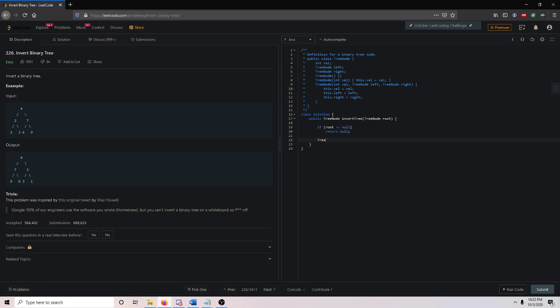Then we'll create 2 object references of TreeNode. Right is equal to invertTree(root.right), and a TreeNode left is equal to invertTree(root.left). And now all we simply have to do, still spelled TreeNode wrong for the left object reference. So all we have to do now is just do root.right is equal to the left.